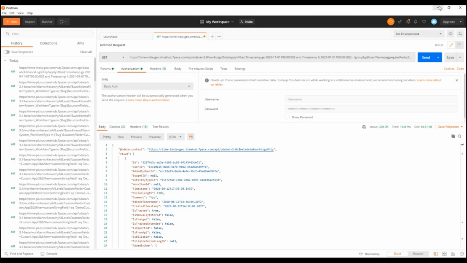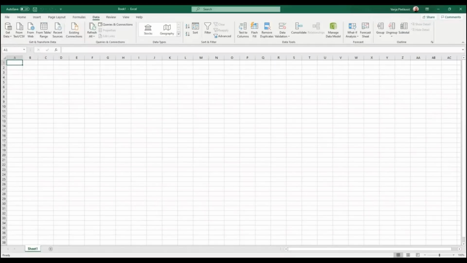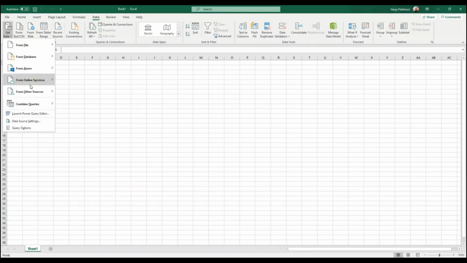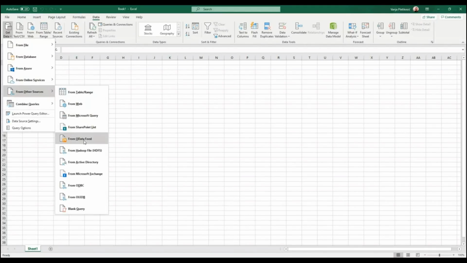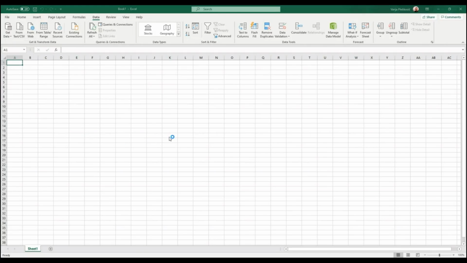And now let's head over into Excel and do the exact same query in Excel. Now in Excel, the way to connect to the API is to go over to the Data tab, and you click on Get Data from Other Sources, and then from OData Feed.